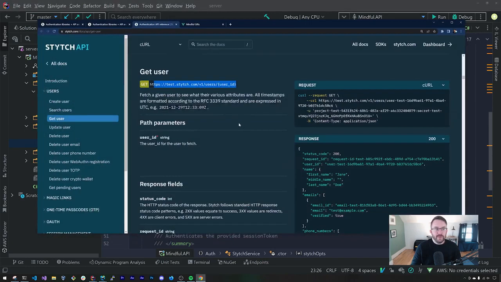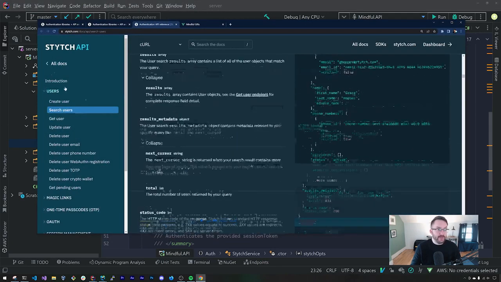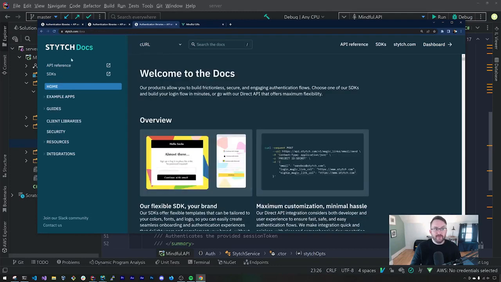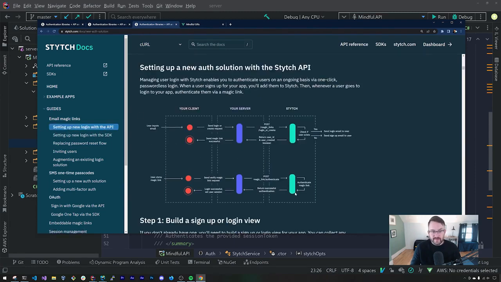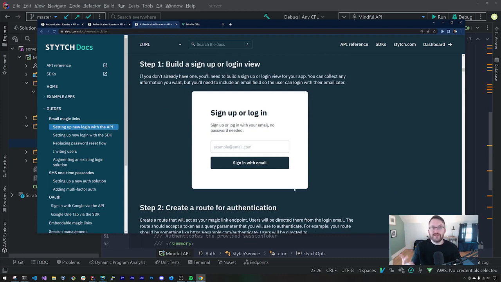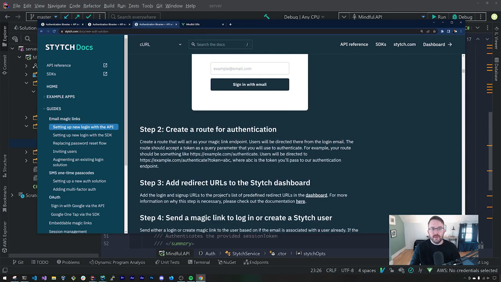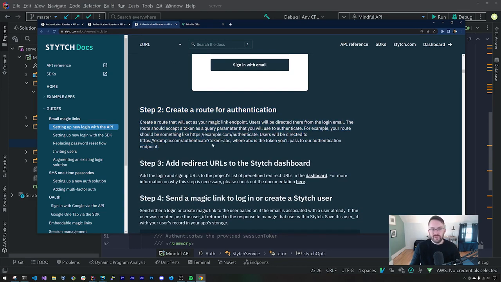And in fact, I also want to note that if you're following along for a different platform, you can look at their docs and their guides and see step by step how to set up a new login with the API, with a nice diagram here, and Stytch very helpfully walks us through what we need to do. We've already built our login view, and now we need to create our route for authentication. So technically from their steps here, we're on step 2, and you can see they give us some directions here. Create a route that will act as your magic link endpoint. Users will be directed there from the login email, and the route should accept a token as a query parameter that we'll use to authenticate.